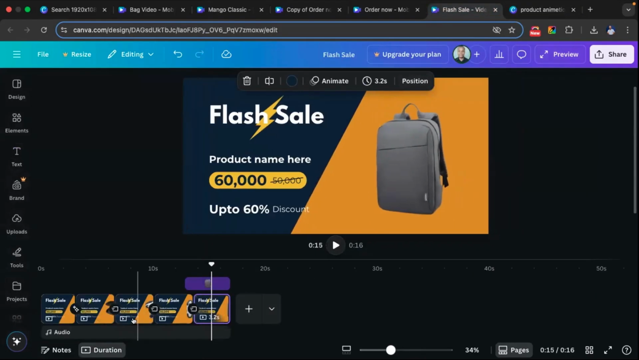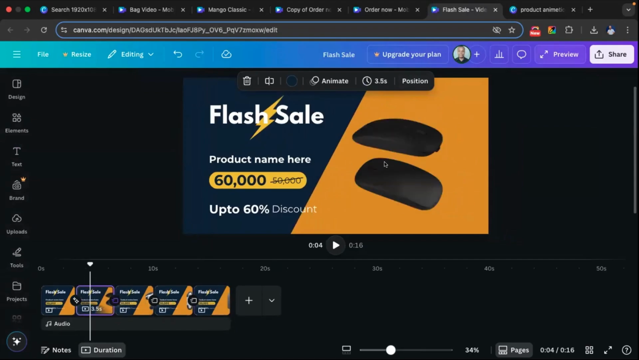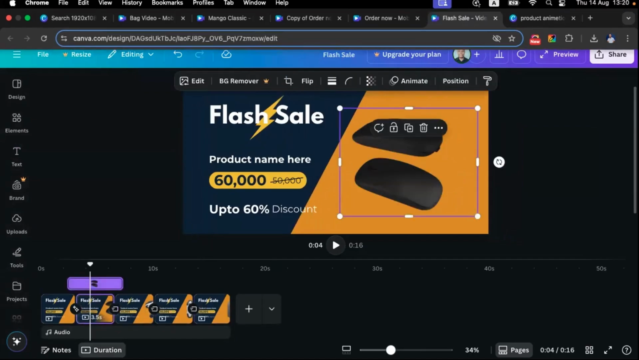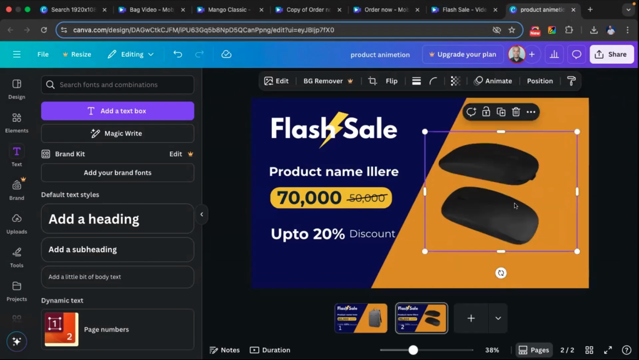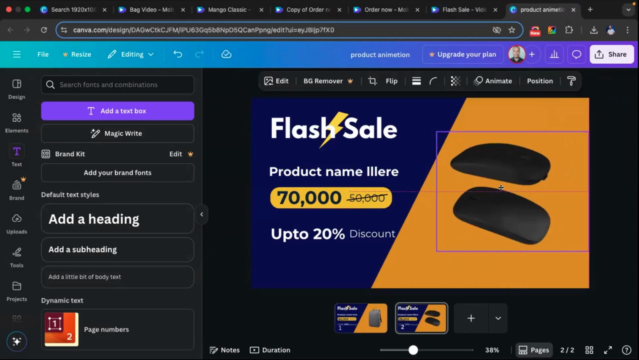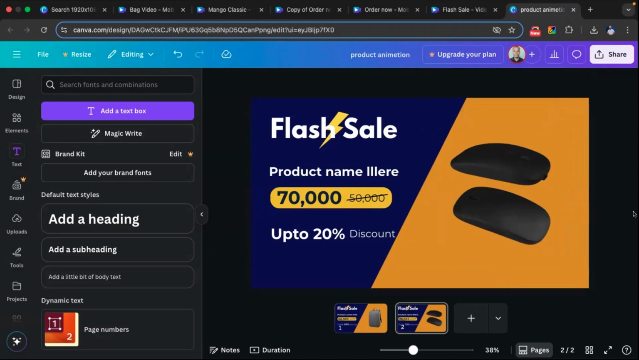I'll close this. I'll bring another product, maybe mouse. We shall bring the product here. Make sure where you have put the product is the same space that the other product was in. It will be continuous even to the eyes of the reader. If you keep changing positions, even its consistency won't be there.